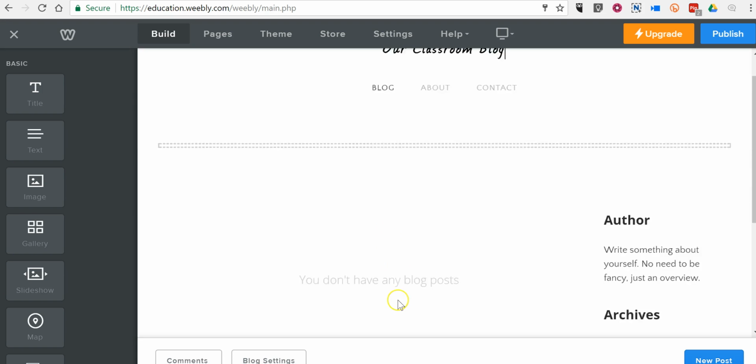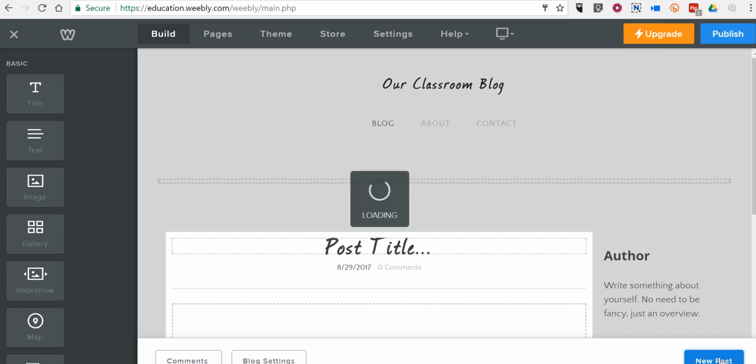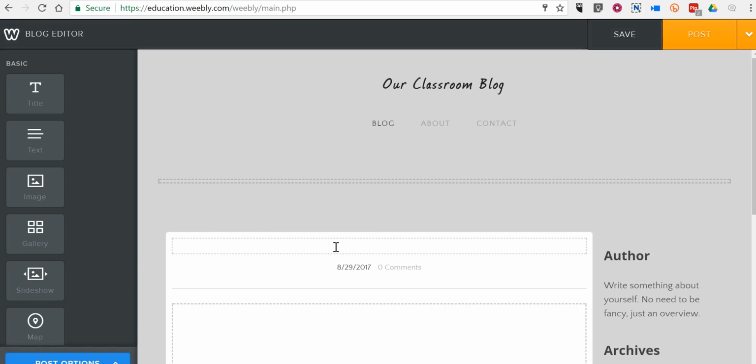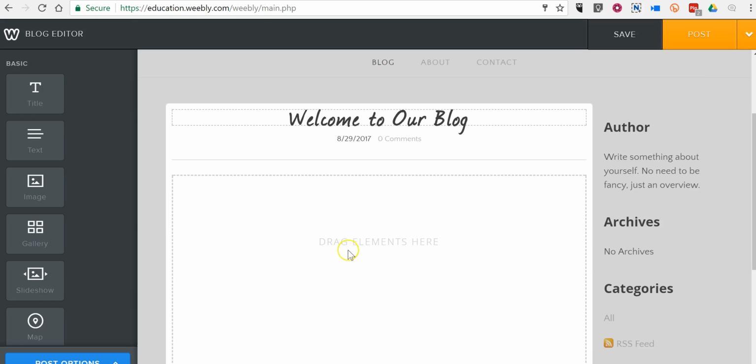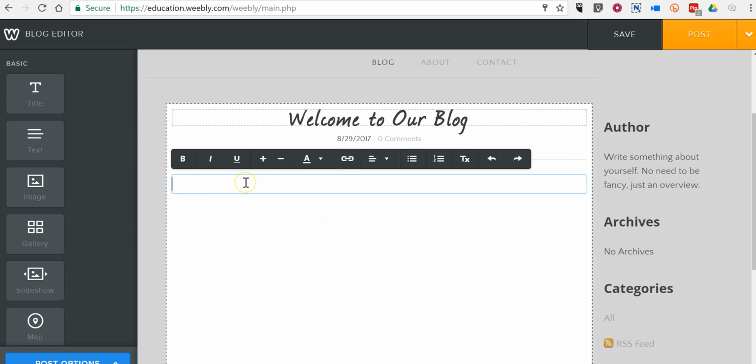Now, we don't have any blog posts yet, so let's go ahead and down here in the bottom right corner, we'll see new post. And let's give this a title. We'll call it Welcome to Our Blog. And now we'll add some text. So let's go ahead and drag that text element in and start writing our text. Welcome to our classroom blog.